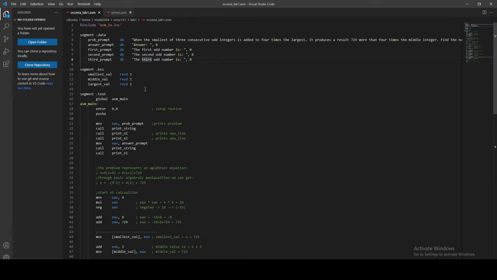Next is a segment for reserving some memory space for the data that will be stored later. The labels here correspond to the values to be answered in this problem: the smallest value, the middle value, and the largest value. Then next is the .text segment, where all the instructions will be written. Here the ASM main will be identified as global, and it will be where the instructions start.